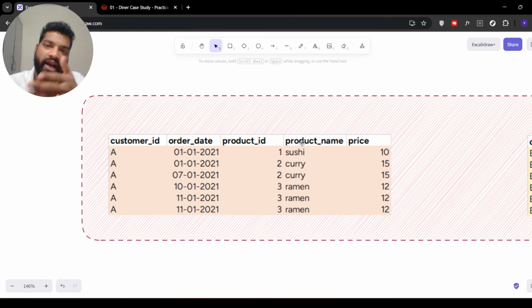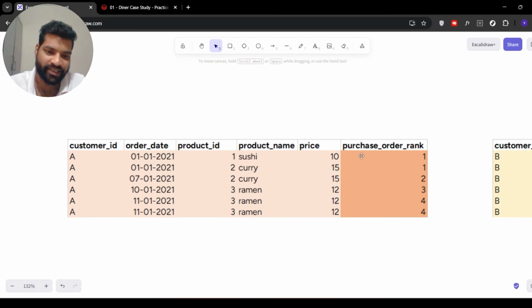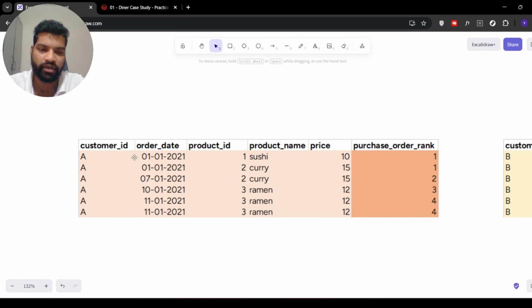And then finally we add another column to indicate the numbering, to say this order is the first order, this order was second order. We add a column called purchase order rank. This is the first order, January 1st. On January 1st, customer A made the first order, so that's why the order rank is 1. On January 7th, the second order was made, that's why the order rank is 2.